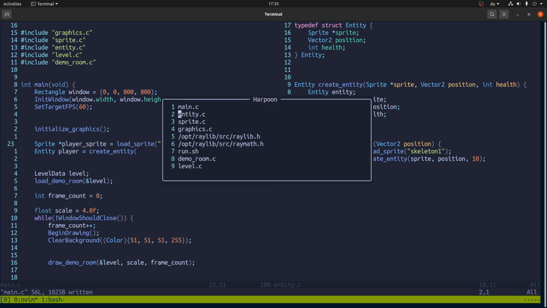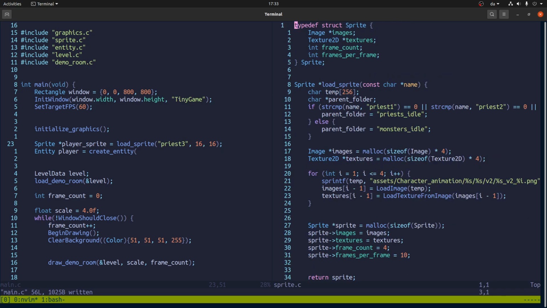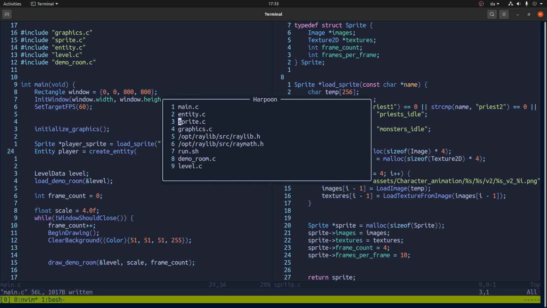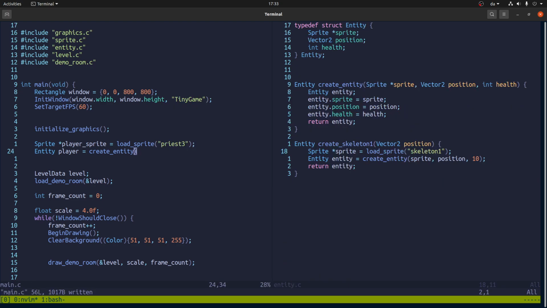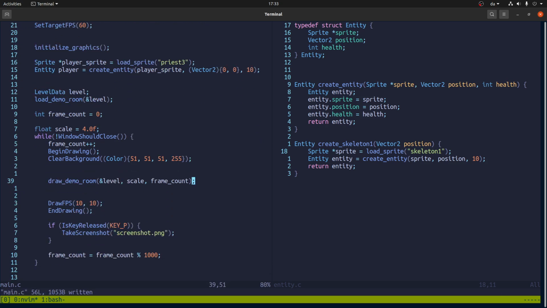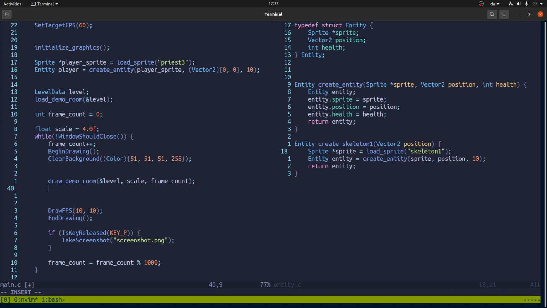And what do we do here? Load sprite. It's just the name. And so we'll say the player sprite. We'll put it at 0, 0. And the health is going to be 10. So there we have a player.